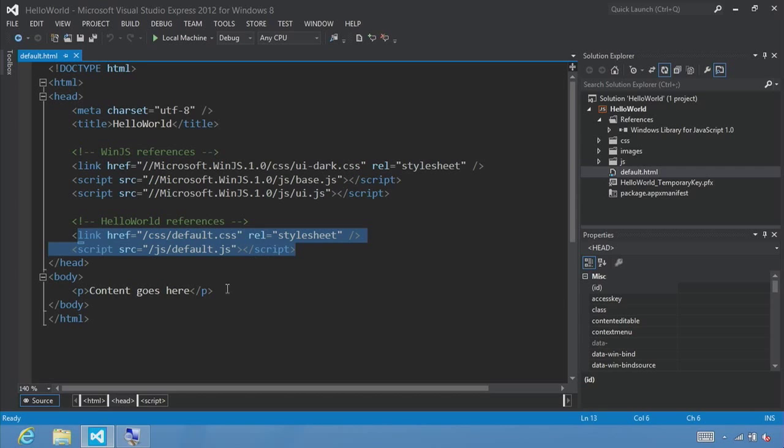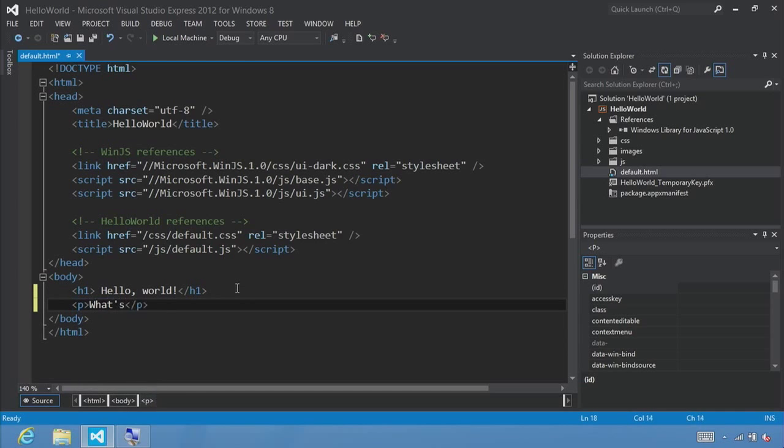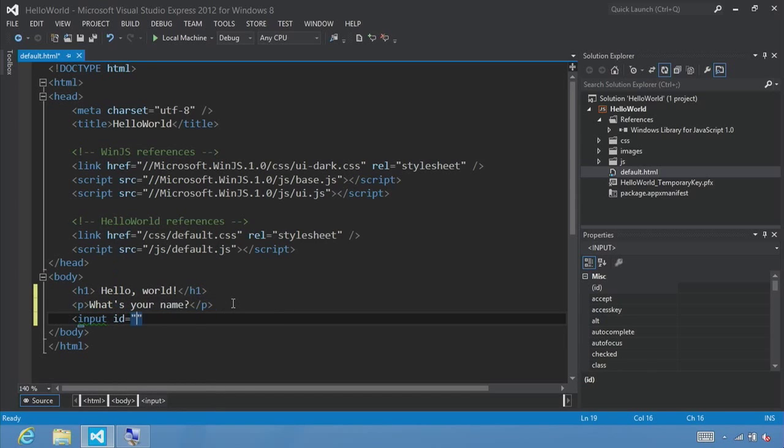For now, what we're going to be doing is adding just regular HTML tags into our body tag to be able to have a user input some text and have a button click event. So let's add a first level heading for our title, and we'll say Hello World. Underneath that, we'll use a paragraph tag and just say, what's your name? And from here, we can just add a regular HTML input, and let's just call this ID nameInput. And the type will be text. And this is where users can actually input some text.